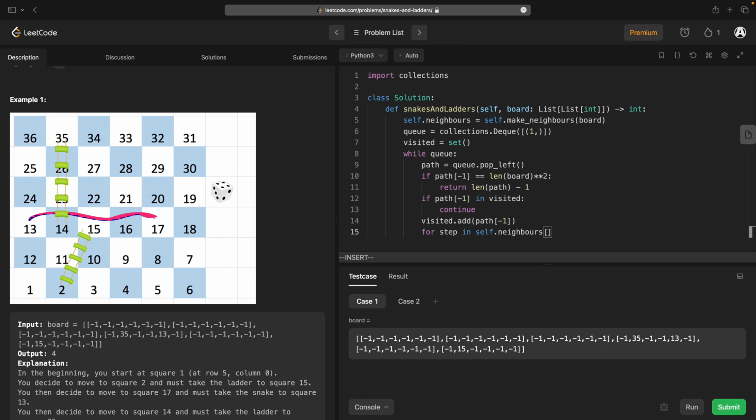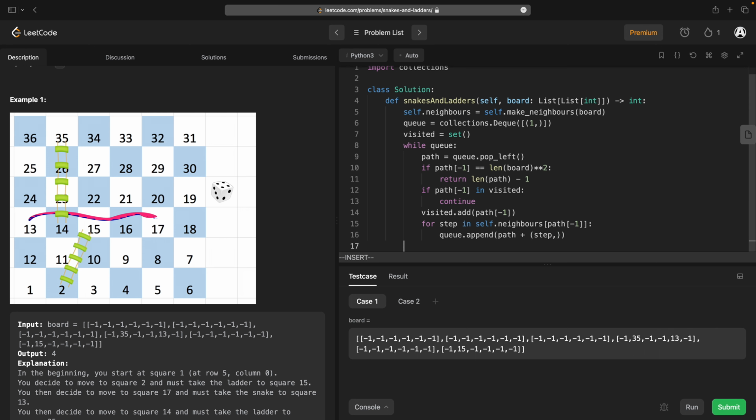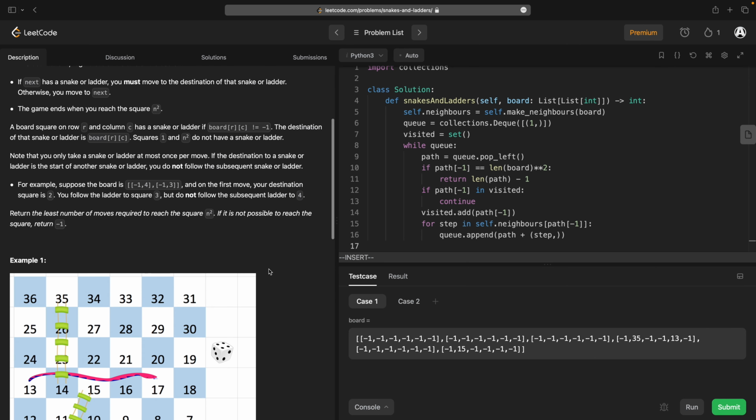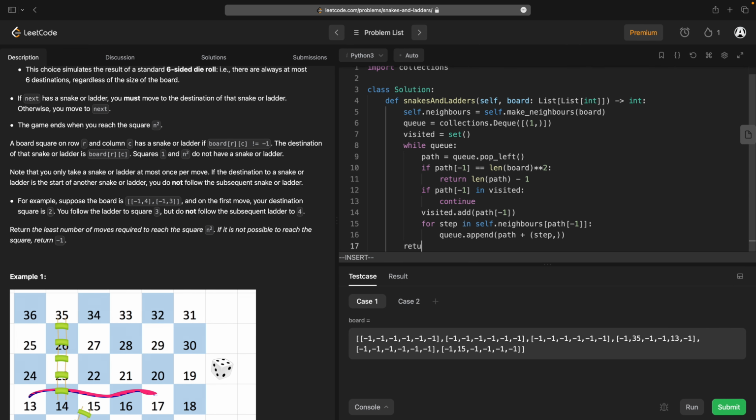self.neighbors of path[-1]. What we want to do is look at all the places we can go. So if I'm at 1, I can go to 2, 3, 4, 5, 6, or 7. I can go to any of those spots. So I want to effectively try them all. Q.append(path plus the step). Extend our path that we're exploring by that one step. And if we get nowhere, we need to return -1.